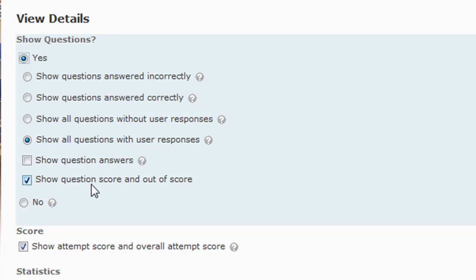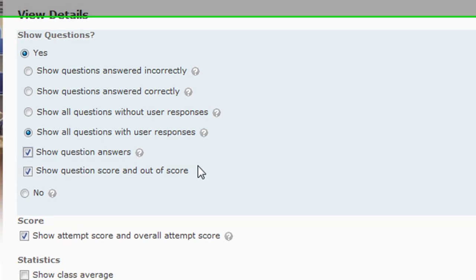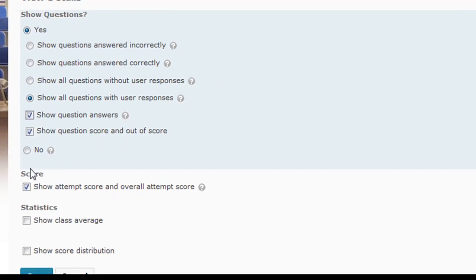And you can show the question score and out of score. You can show the question answers. So if you want, you can check that off and it'll show them the answers to all the questions. There's the score here, so it shows the attempt score and overall attempt score.